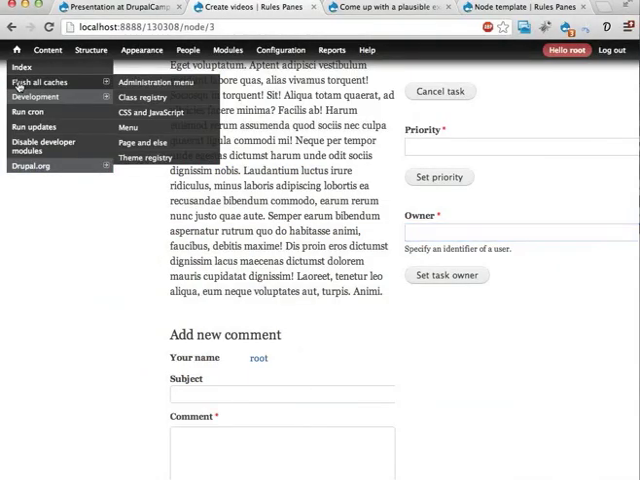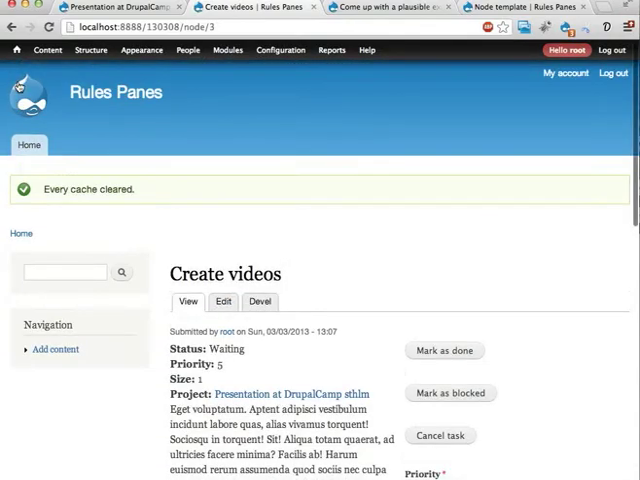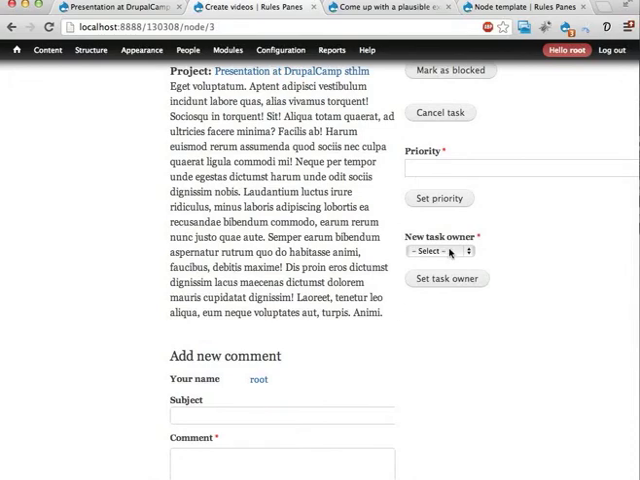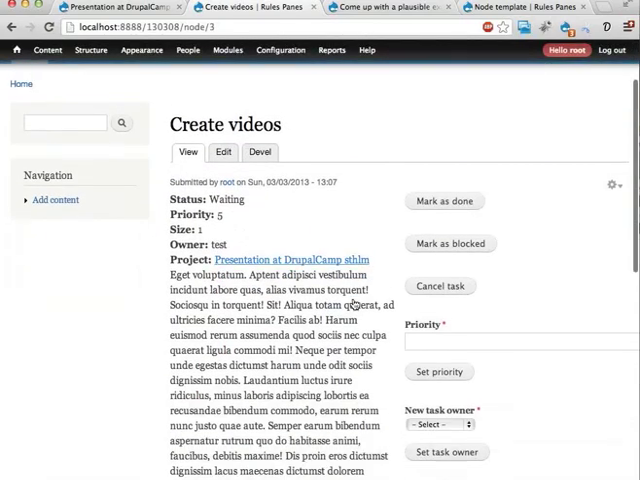So let's flush the cache, and you'll see that this will change to a nice drop down. All right, here it is. So select task owner, and we can say have the test user as task owner. So task owner, ta-da, and it works fine.